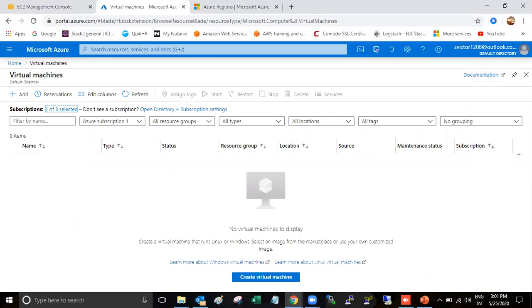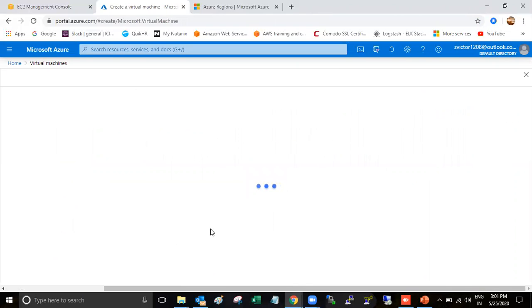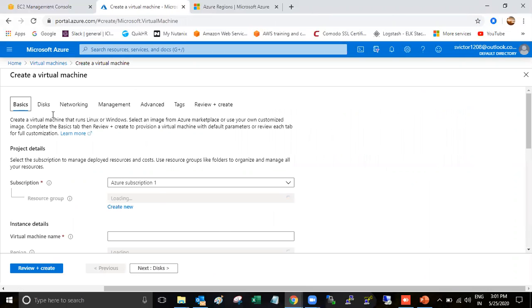As of now, I don't have any virtual machine, so I'm going to create a new virtual machine. I'm going to select create virtual machine. After that, you will get this page. To launch a new virtual machine, you have to go through these 7 steps. Okay, so we are going to see how to configure these 7 steps one by one.